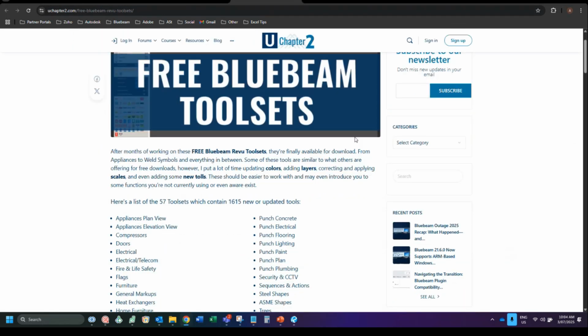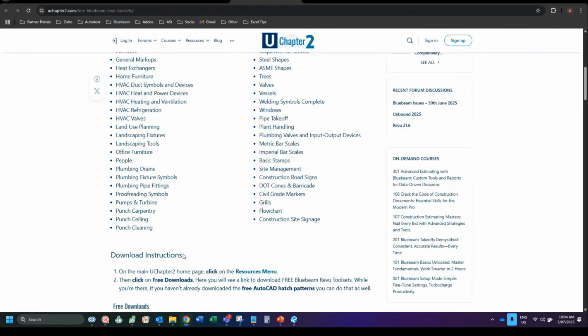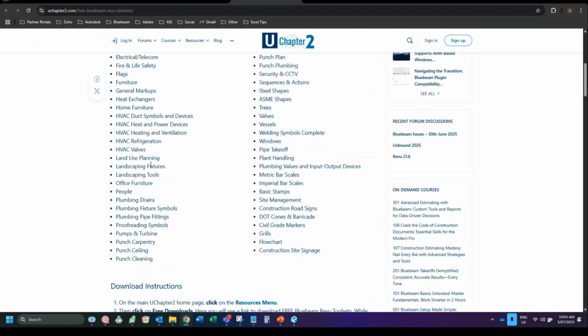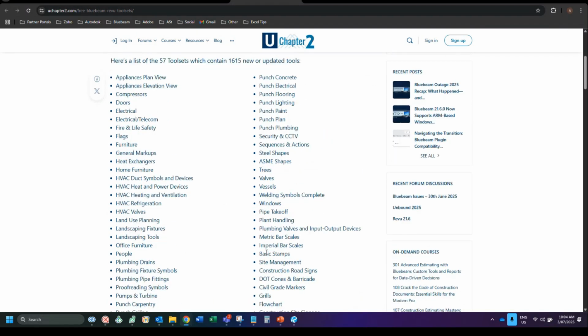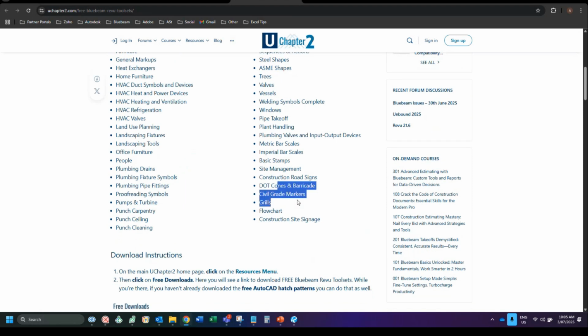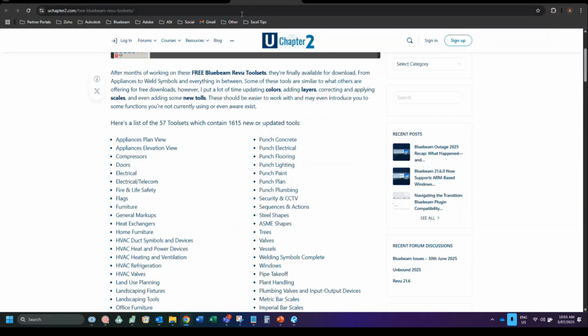These are all the different tool sets that this guy's built, which you can download from here. There are instructions on how to actually download them, but I'm not sure again what mining stuff is in here. Let's have a look. Not much really. If you have specific tool sets you want built, there's a valves one and things like that. So pipe takeoff, plant handling. There's a few different mining equipment items in here. Civil grade markers. So there are some downloadable ones in here. Just have a look and find which ones you want. You just click them, download them, and then you can import them in.